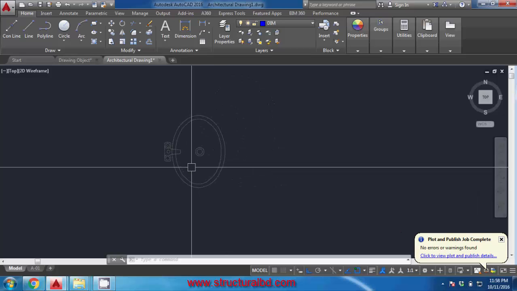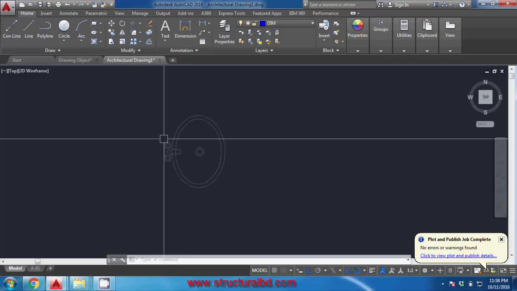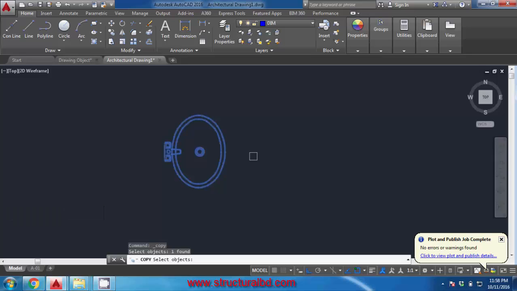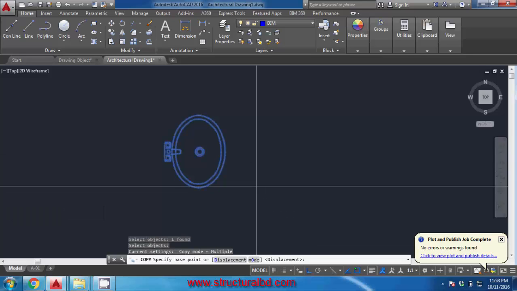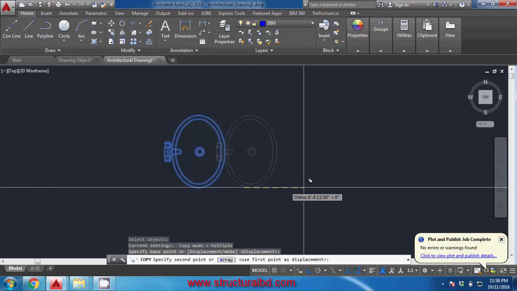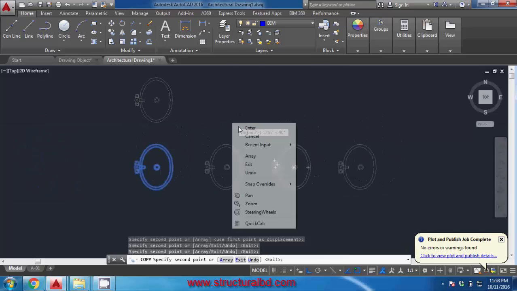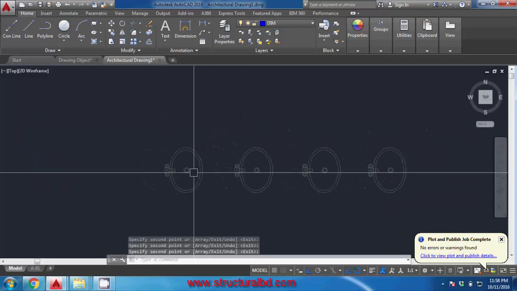So this is all about the move command. Now go to the copy command. Click copy, select object. You can select more objects, but I don't want to select more objects. Say enter and specify base point. So this is the base point, and click another point, click. So an object is created, keeping the original object unchanged.